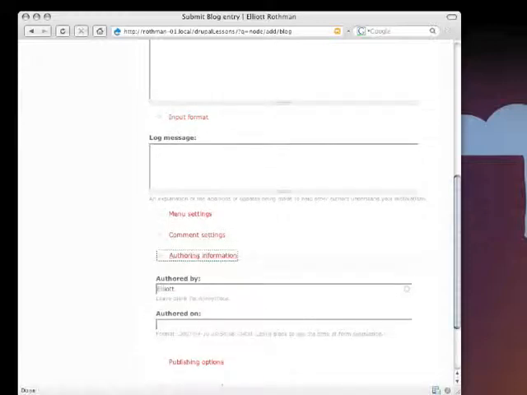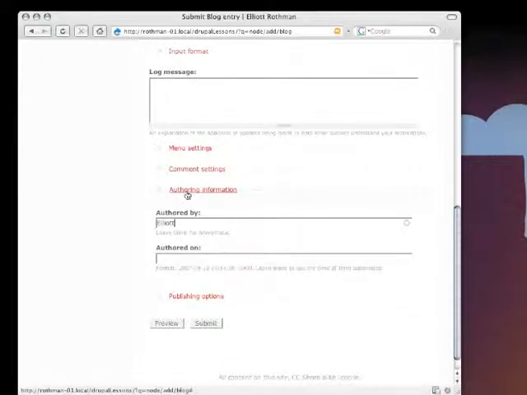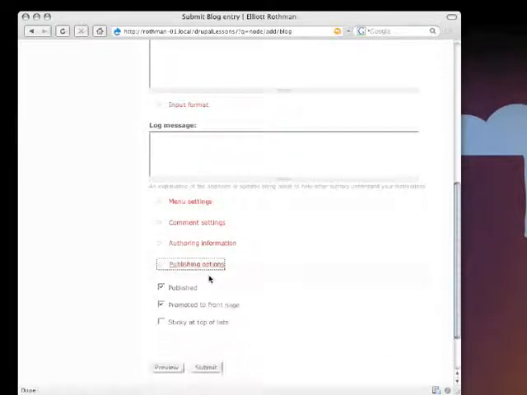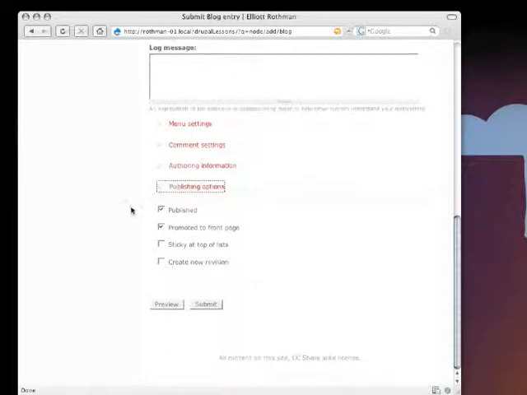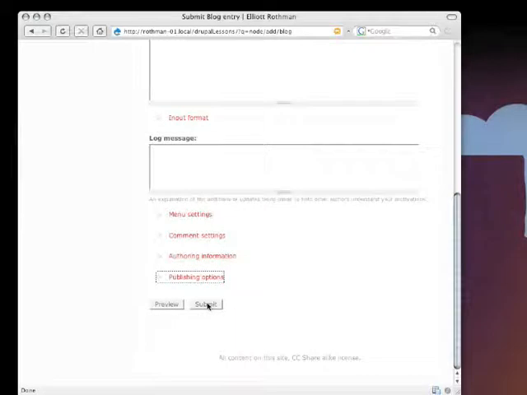Authoring information, since by default that's my name, because I'm logged in, it shows up there, and that's fine. And we can change the authoring date, but it'll use the current date if we just leave it blank. And for publishing options, by default, when we submit this, it'll be published, which means that it'll be viewable by anybody. And it'll also be promoted to the front page. That's going to be fine for now. We're going to change that in a little bit. And we can also elect to have this be a sticky at the top of a list. And again, we'll talk about this kind of stuff as we need it. So let's choose submit.